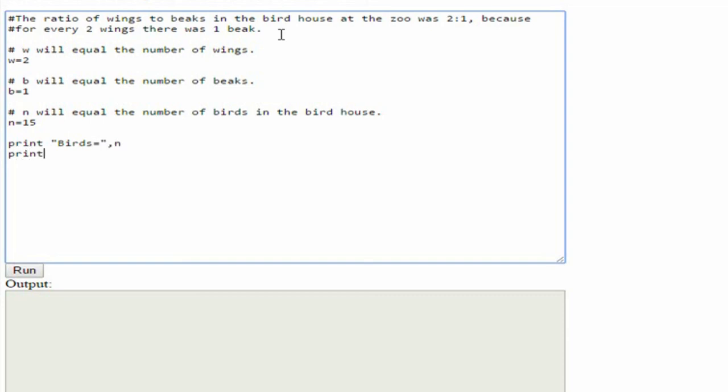And let's also print the results of our wings. So we're going to type it basically the same way we did before, except we're adding the word wings. Open our quotes, wings equal, close our quotes, and then a comma. And in this case, we are going to multiply the variable for wings times our number of birds. So W times N. That will give us our number of wings.